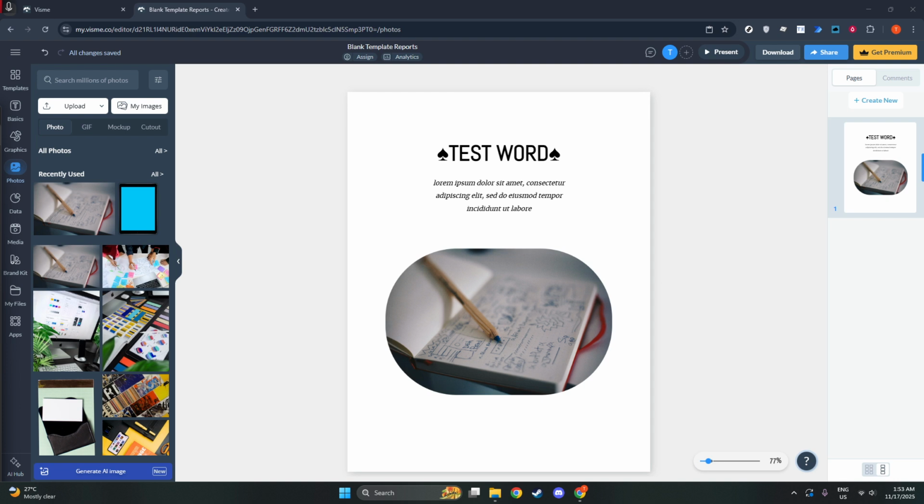The last step is to save and exit the crop mode. This ensures that all of your adjustments are finalized and visible on your canvas. When you return to your main editing view in Visme, you'll see your image showcased with those stylish rounded corners.